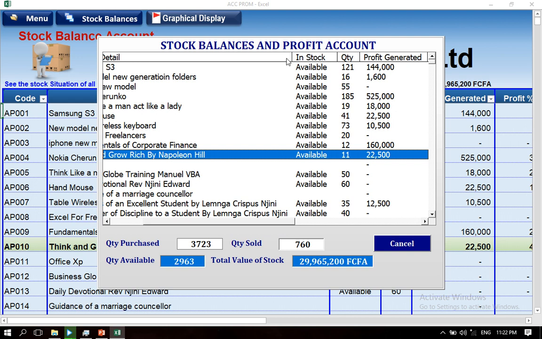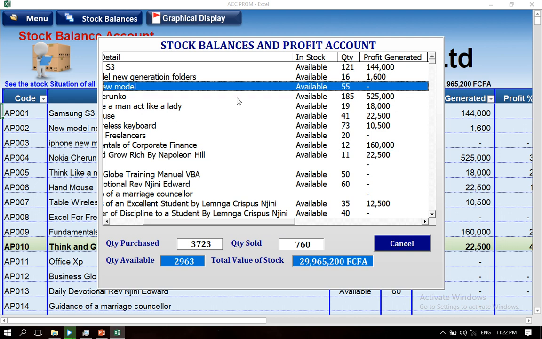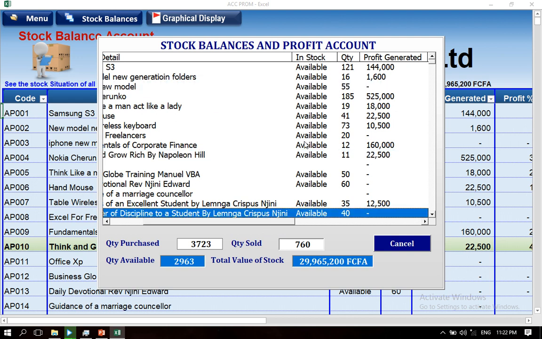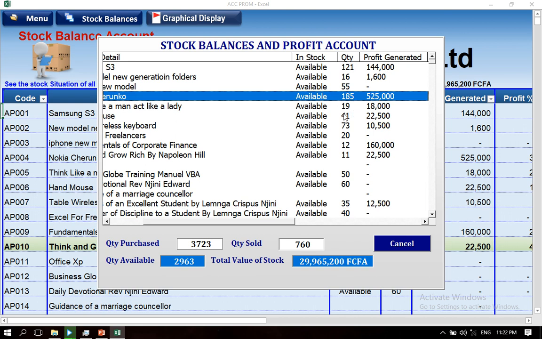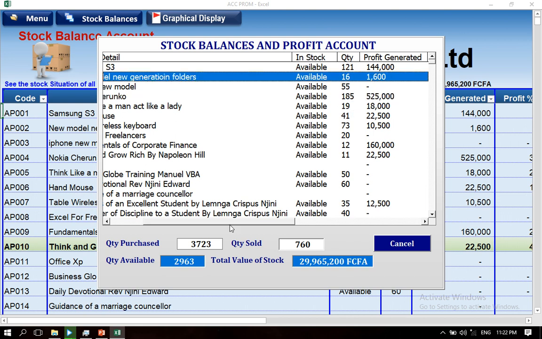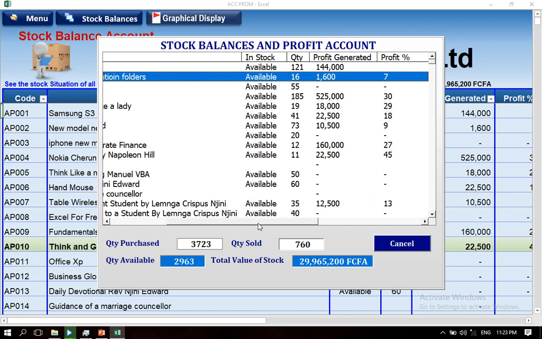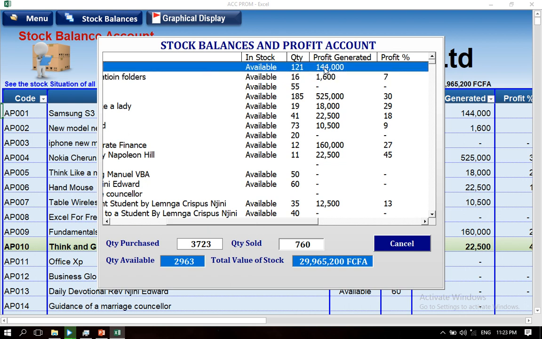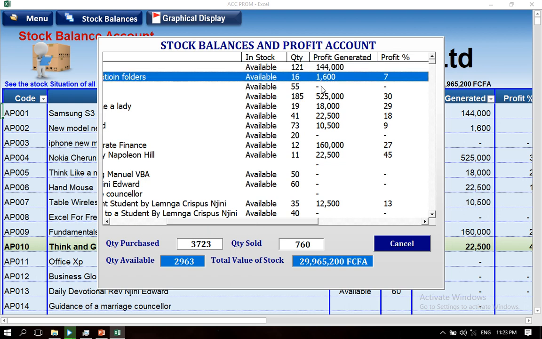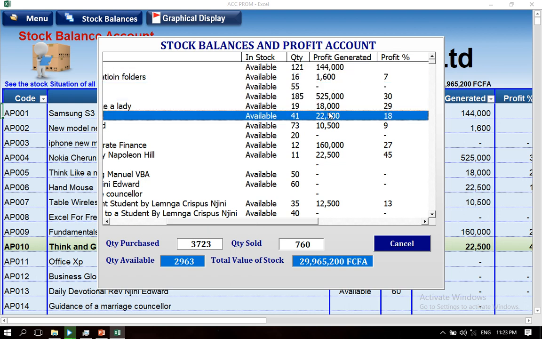And for each stock item, you are able to have a comment telling you if the stock is available or not. Like here, we are able to see the stock item is available, and it gives you the quantity that is available in stock. It also gives you the profit that has been generated by this product so far. Like for this, we have 144,000. This is 16. We have this is 525,000.